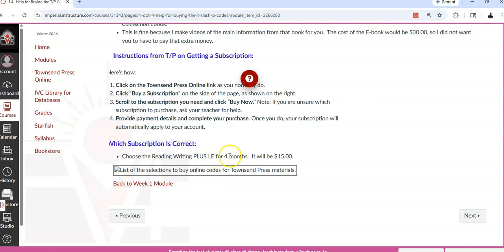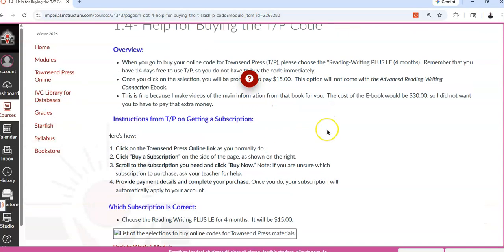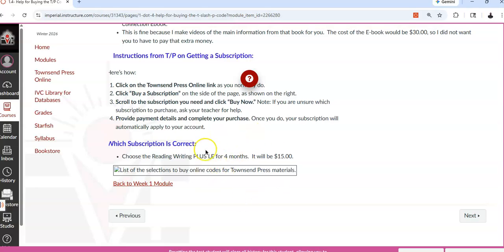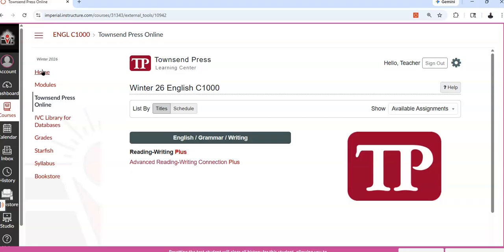If you want the book and the exercises, it's $30. Again, you don't need the ebook because I put videos up for everything that you need. But if you want the book, go for it. And the book again up here would be $30. When you guys come back in, I'm going to put what the code looks like here. It's the picture of the one you should select. All right, so let me go back at it here, our Townsend Press Online.